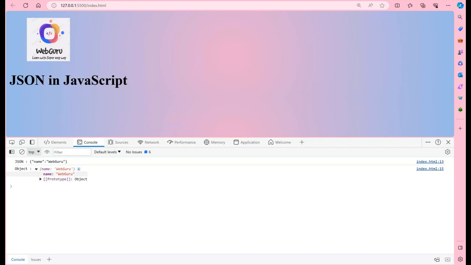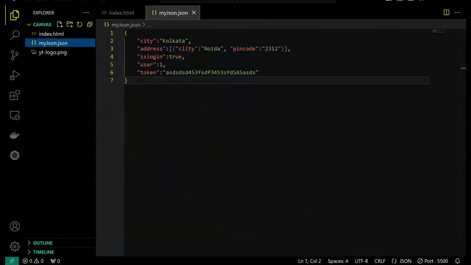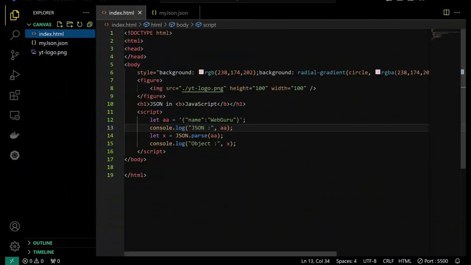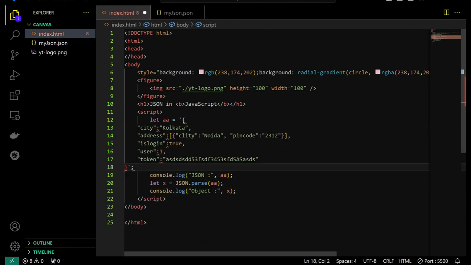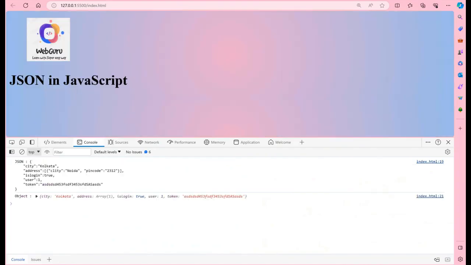If we have multiple values over there like this, suppose I take this one here in the JSON. We have this as a string, and when we convert it with parse, then we have all of this as an object. These are the key values.